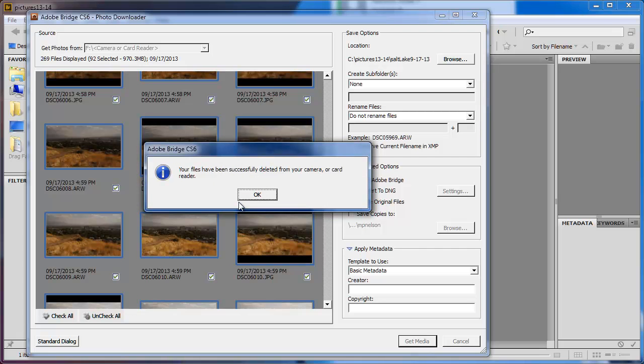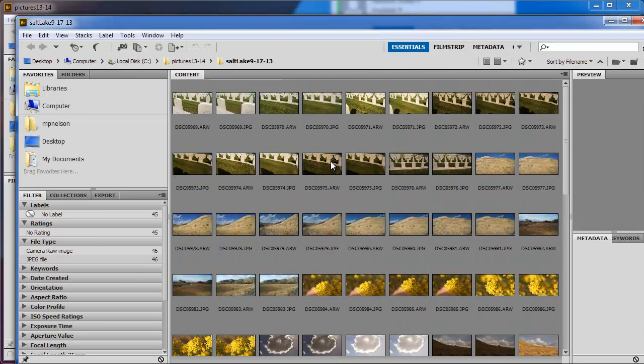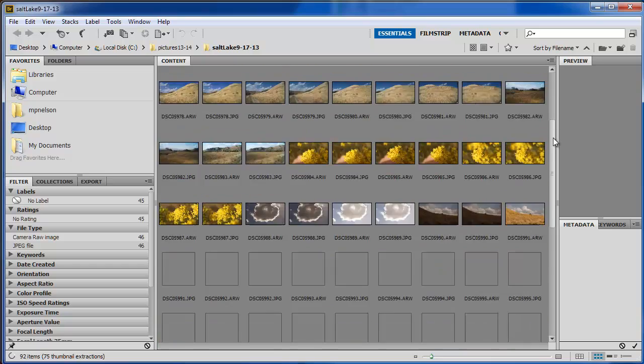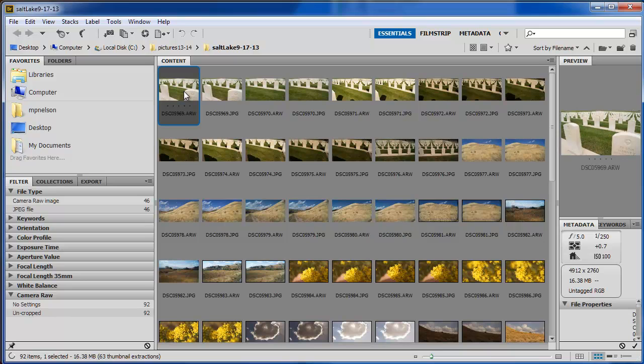And I think we need to do one other thing. We're going to look at those files in Bridge. And here they are. It just shows up in this window. And here are all these pictures I took in Bridge. Here are all the pictures I took. I can view them in Bridge. And just look at this right here.